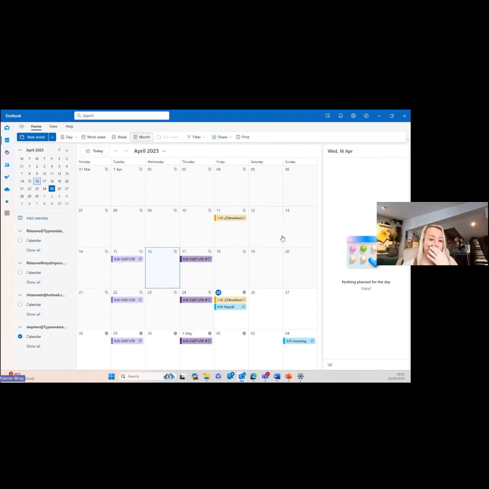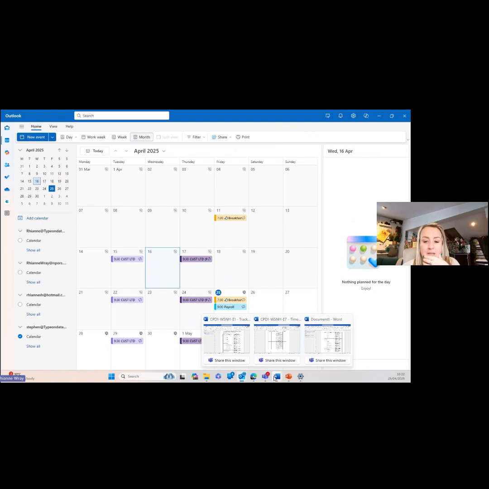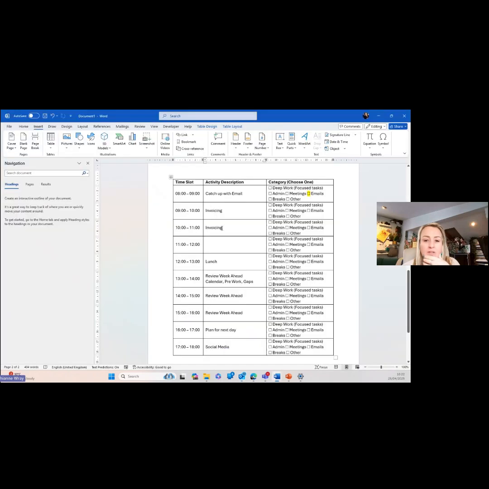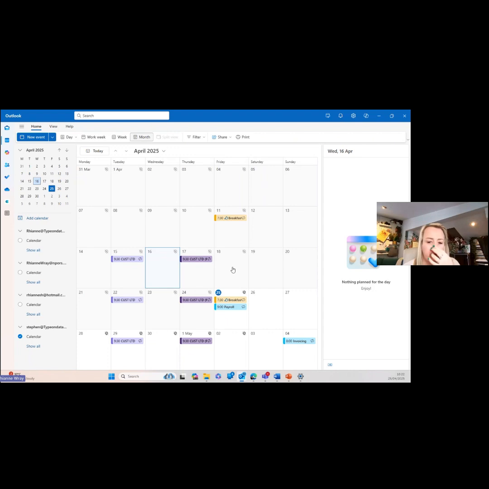It's going to start filling up now, and I'm going to start getting busier, and I'm going to start feeling a bit overwhelmed. So now I need to make space in my life. Where does my space come from? So if I go back to my time tracking, I've cleared off my invoicing, catch up on email, review my week ahead. So let's do a week ahead review.